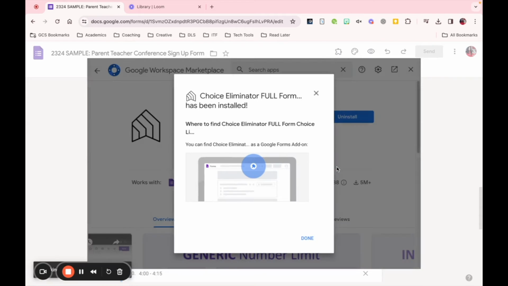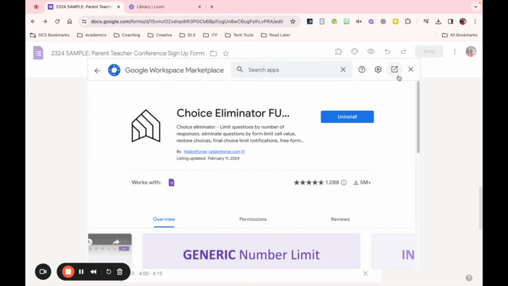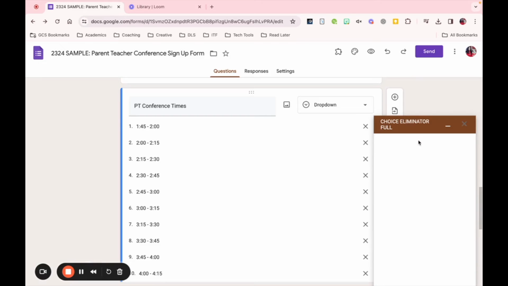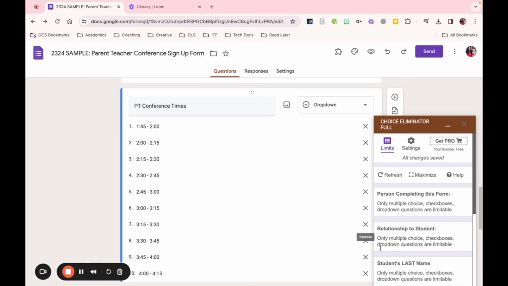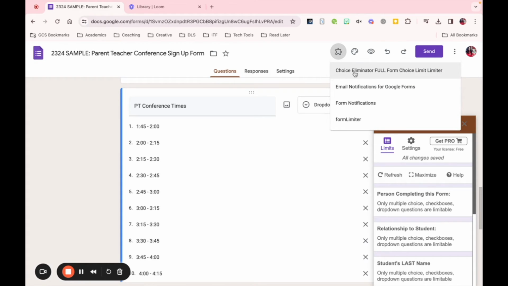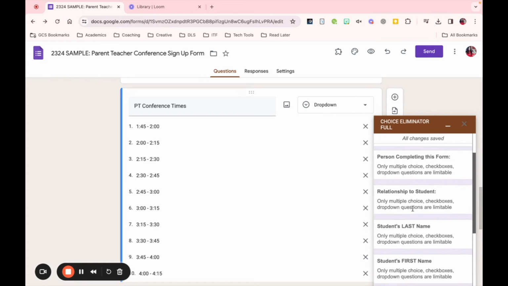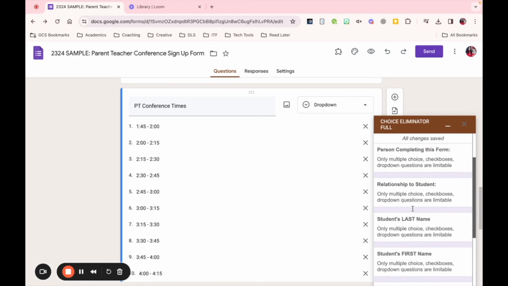It'll take a minute to finish installing. I'll select done and close the window, and that should pop up over here. Sometimes it takes a moment for this little side menu for the add-on to pop up. Now, if you create a new form in the future, this little menu won't pop up automatically, but you'll be able to locate it under your add-ons icon, which is the little puzzle piece. You'll select Choice Eliminator, and then a box will pop up where you just click Start, and that'll pop this menu up.